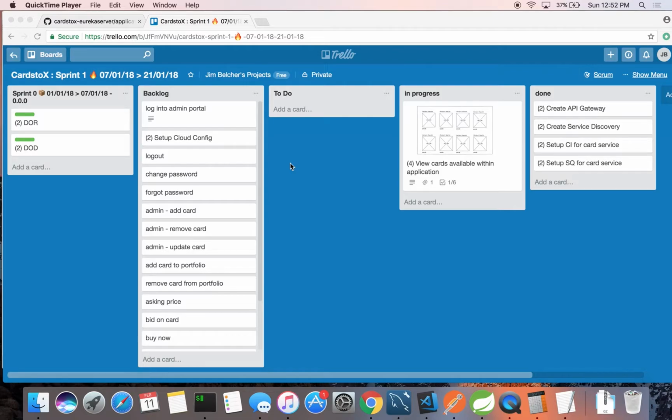Today we're actually going to, I think, finish setting up our card service. What we're going to do is set up the database, and we're going to implement a database migration system. We're actually going to use Liquibase. So I'm going to show you how to get that all set up, and let's get started.